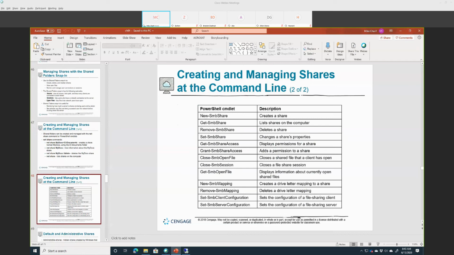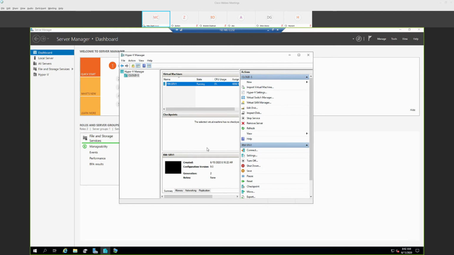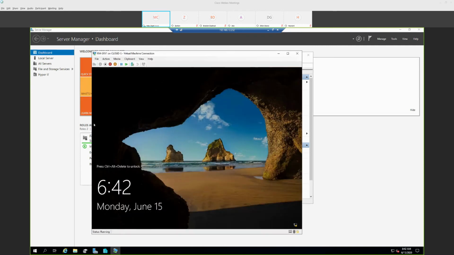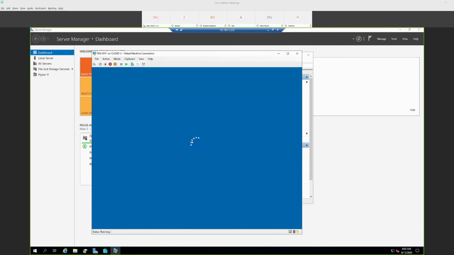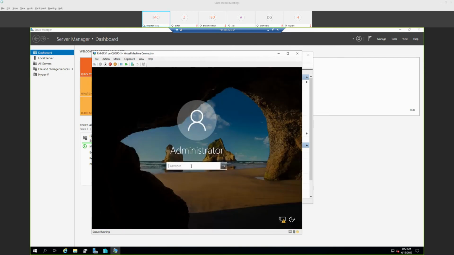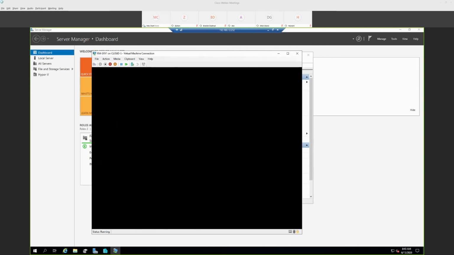Let's see what happened to my server. Okay, server's ready. That's awesome. Yep, it's running and it's working beautifully. Password 01. That's not the most sophisticated password, right?